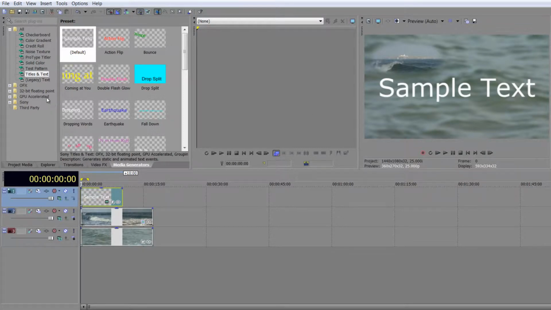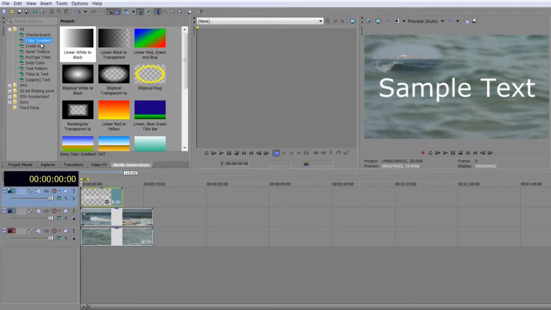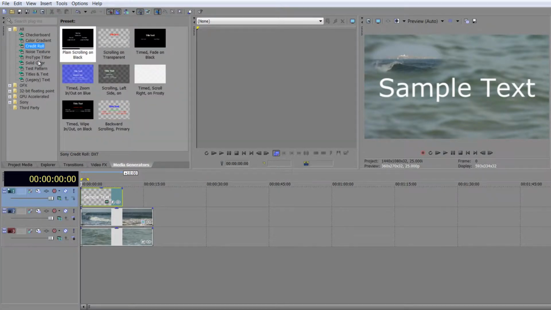That is a composite. And when you start looking at the different options that you have, you've got checkerboards and color gradients and credit rolls and all these sorts of different bits and pieces. We're going to go through these step by step, as I say, over the following tutorials. You can start to add these to your project and create compositions.